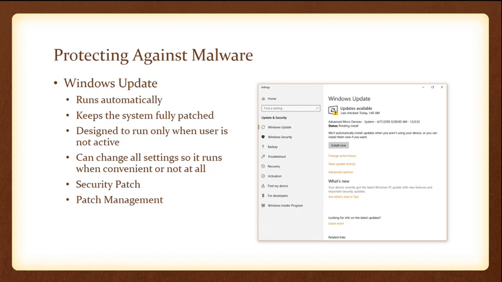It keeps your system fully patched. And when we say patch, we talk about an addition to the OS in order to patch some sort of hole in the code. So it's going to make sure that you've got a good security patch. And patch management is the act of keeping your patches up to date. So again, running Windows Update regularly. This is designed to run only really when the user is not active, and you can change all settings so it runs when convenient or not at all. I do highly recommend that you do an automatic update.